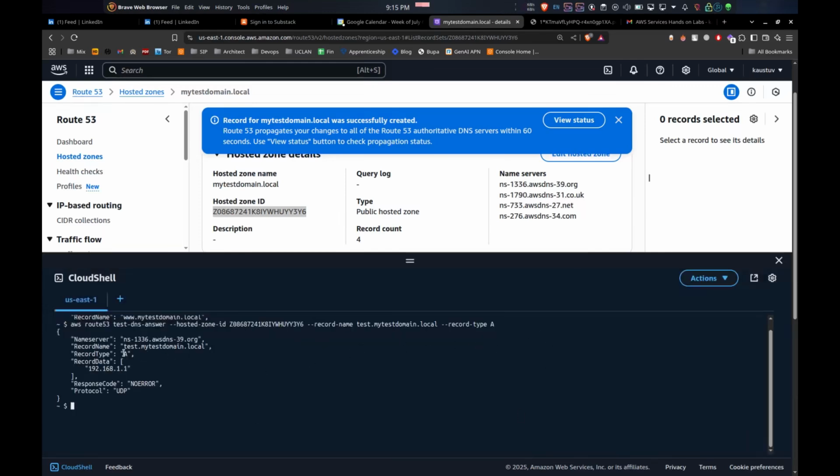So you can see this test.mytestdomain.local is a type A record, and it is being redirected to 192.168.1.1. So we know that if we put this domain name, then we get this IP address. So that's the point, right?